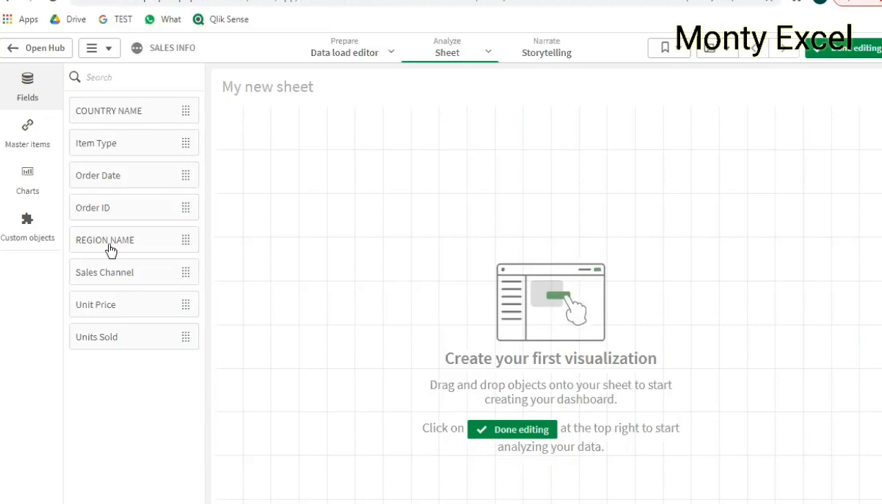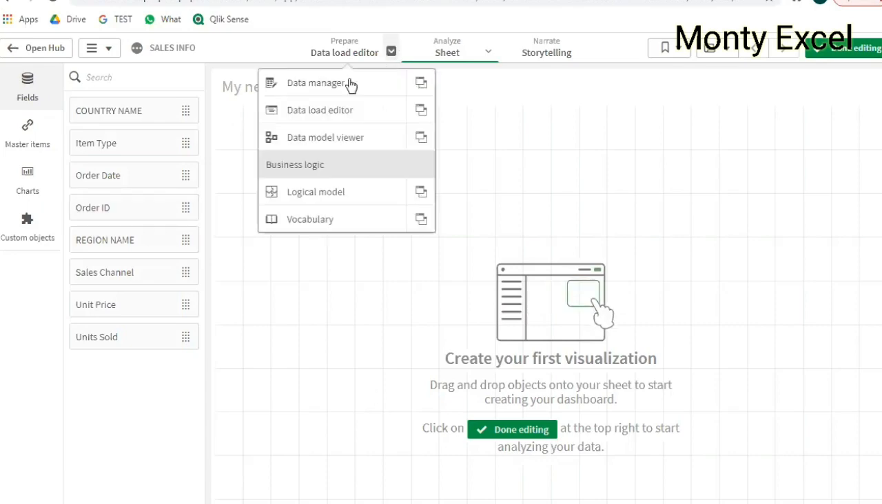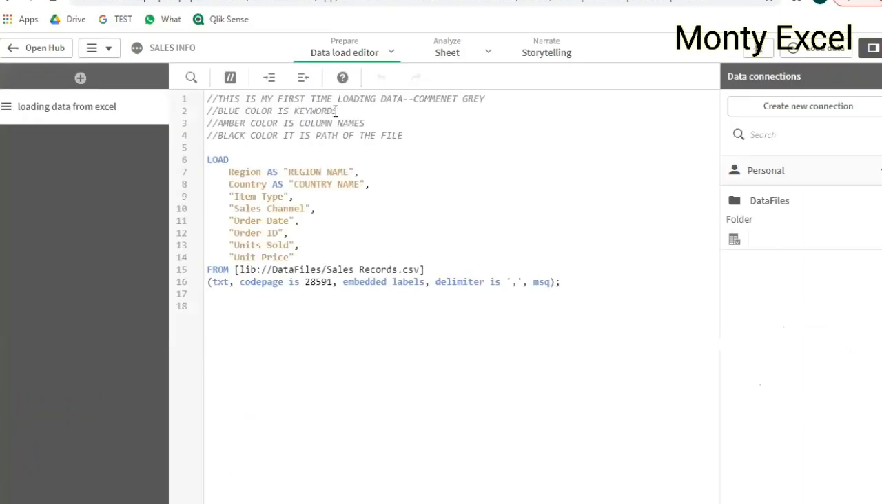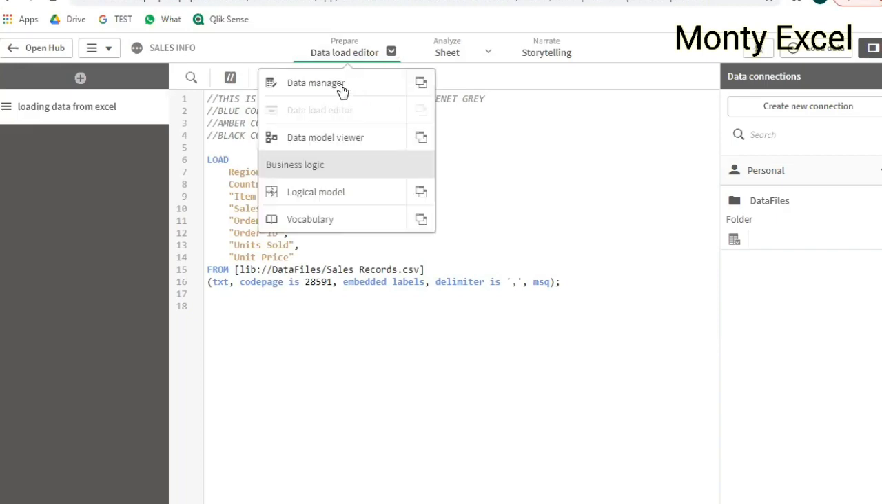So I have all the columns here. Whichever column I want, I can use it here on the canvas to create the dashboard. Right now, I don't know how to create the dashboard. Let me go to the data load editor to understand more. This is how I just loaded data from my Excel. Now, this is one way. And the second thing is there is one more option which we have seen, data manager, data load editor. It is hidden again. The reason is I'm already in the data load editor, so it's not showing up.